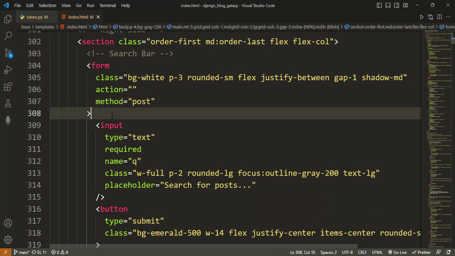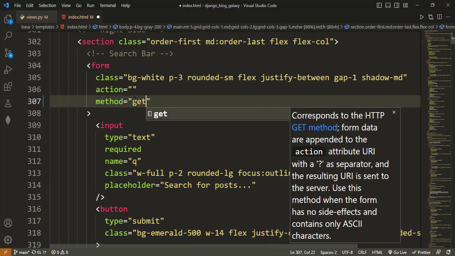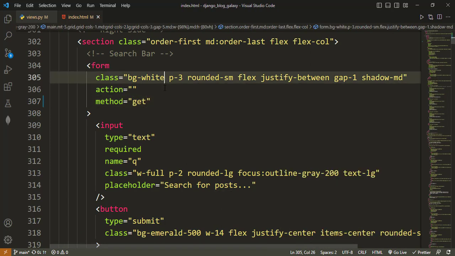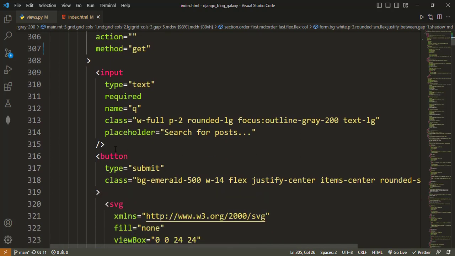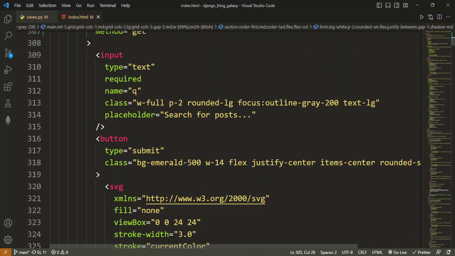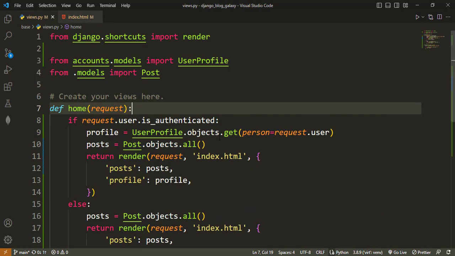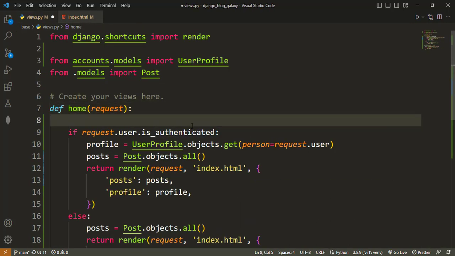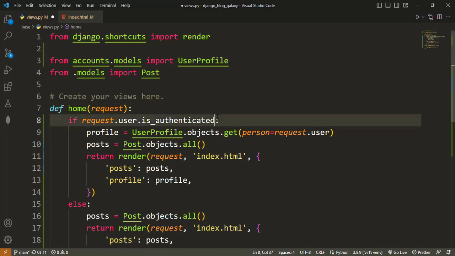Let's see this one, the method should be GET. I think so. The method should be GET. Yeah, we are not really posting, so GET. And the name of the input field is called skill. So that is what we have to get here. So if request.user is authenticated, so we can also check it from here.